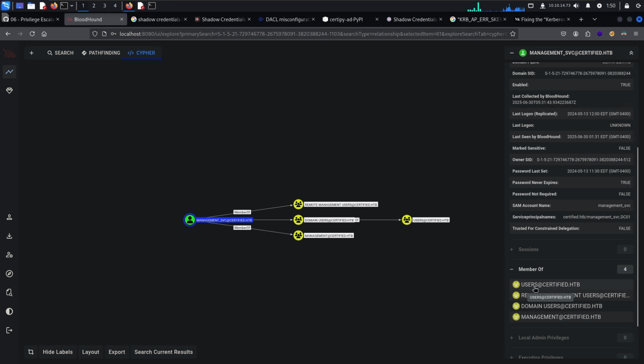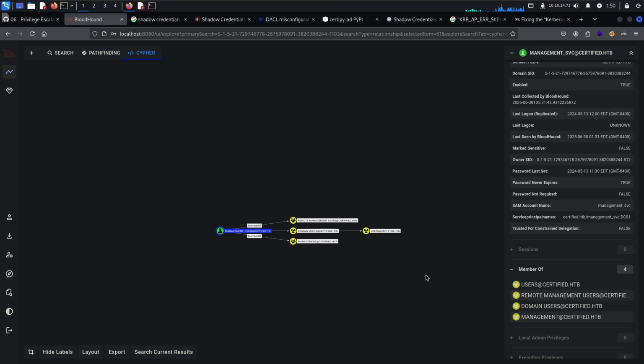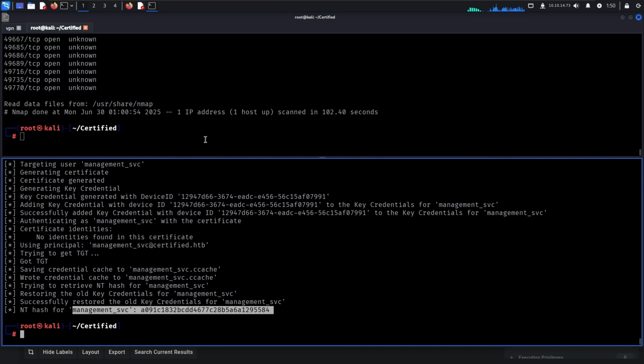Okay. So it is not in the administrator group, like a local administrator. So I don't think SMB will give us a shell. RDP I don't even think is open. Can double check.